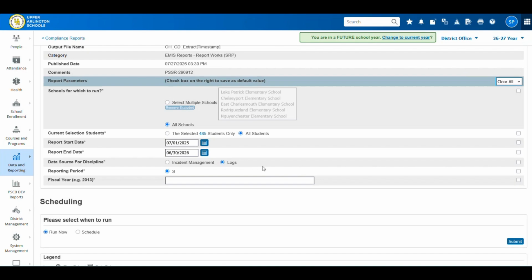You also can't say, I want it to pull logs for first semester, and then I'm going to switch to incident management and pull for the second semester from that. Again, you can't do that. You have to pull from one or the other for the entire year for Ohio State reporting.